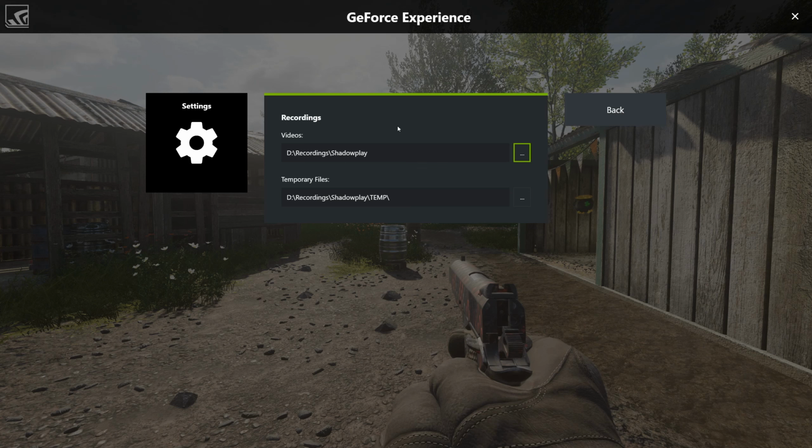Now this is where you're going to be saving your footage to. So for me, this is in a separate hard drive in a recording folder called Shadowed Play. So it's just like OBS, but you can obviously save this wherever you want. It's really up to you.